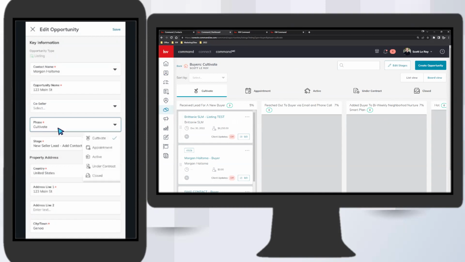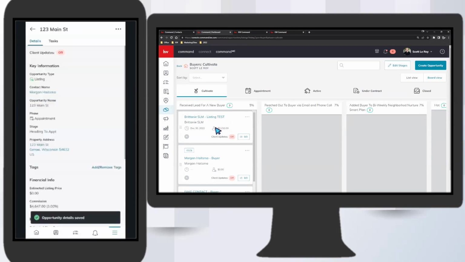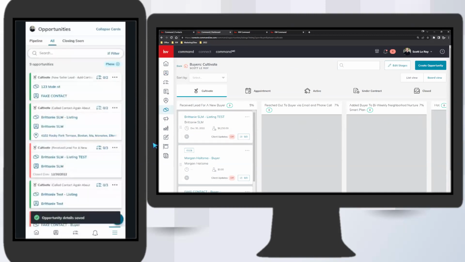So maybe I can move them from cultivate to appointment right here, and then I can start to move them this way. So you do have a way of moving your opportunities through the pipeline. It's just going to be a little bit different than what we're used to, the clicking and dragging. But again, pretty cool to be able to have that ability as well.